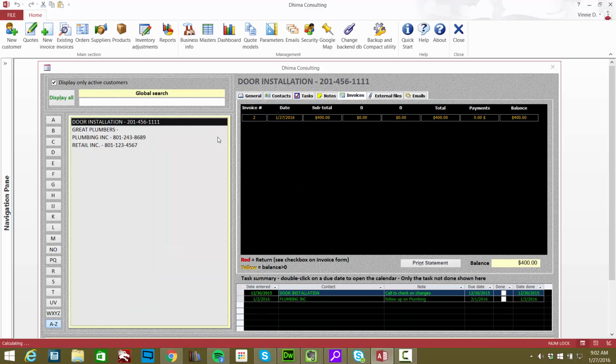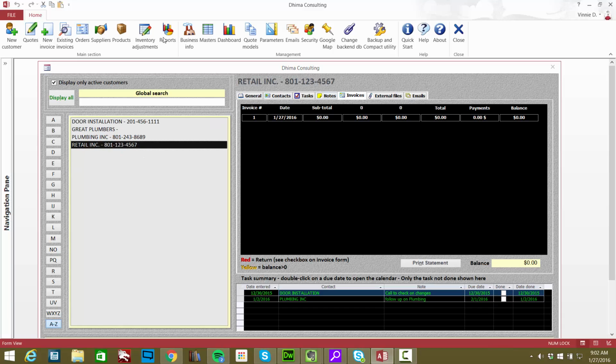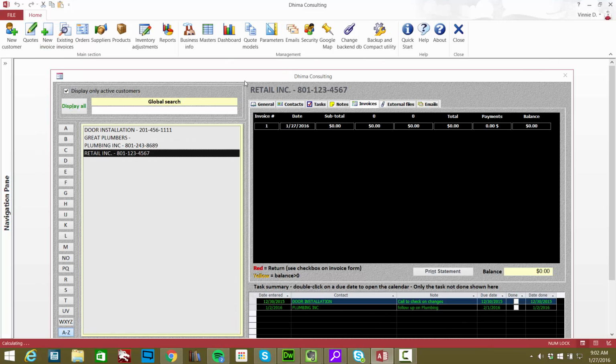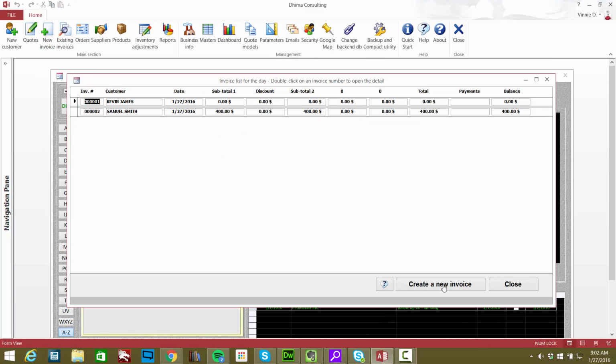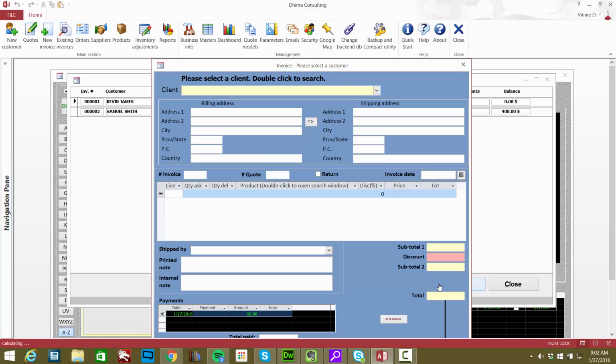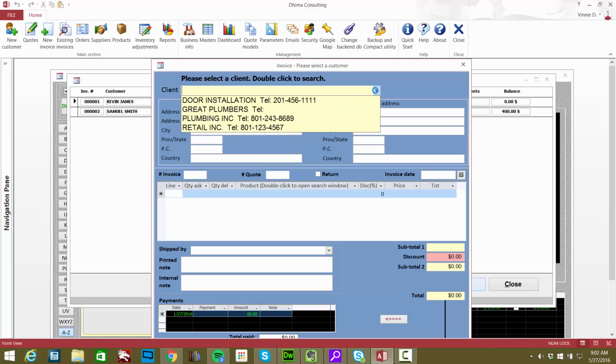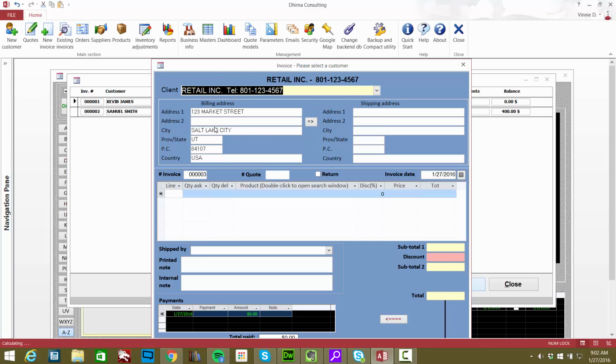I'm going to close this. We'll go to, I don't know, Retail Inc. We'll say new invoice, and then click the button create new invoice. Now we have to find the client, which is Retail Inc. It automatically populates the billing address if the shipping address is the same, or you can leave that the same. Then there's the invoice date.